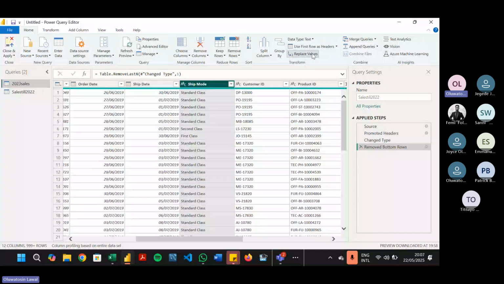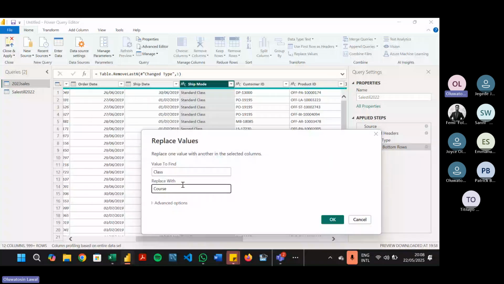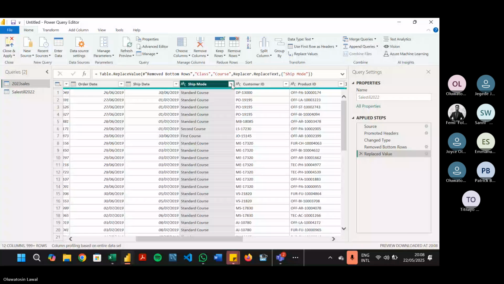Hope we are following. It's the same thing as find and replace in Excel. We are selecting ship mode, selecting replace values under home, then typing the value to find, class, and replace with course. You can see that it has changed. Everything that was standard class before is now standard course. First class is now first course, and so on. But we don't need that, so just delete that step, just for the purpose of showing you.